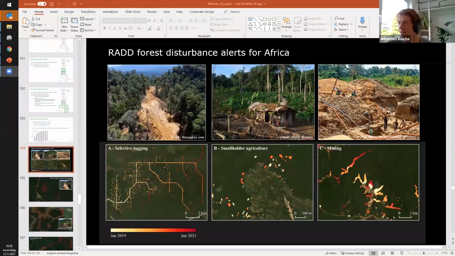But I would also like to share my screen, if you don't mind. One slide that I showed in the presentation is this slide, because you asked whether you are able to separate between different drivers.